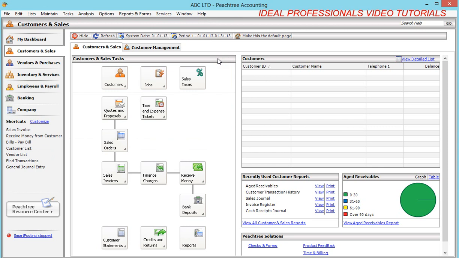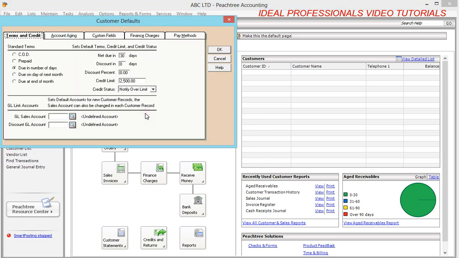So let's select one using customer and sales tax. Set up default information. Because this is a new company, we don't have any customer. We want to make sure that we set some important information. Standard terms, COD, prepayment, due in number of days. Okay, that's okay. Net due in 30 days. Discount 0 days. Discount percentage 0.